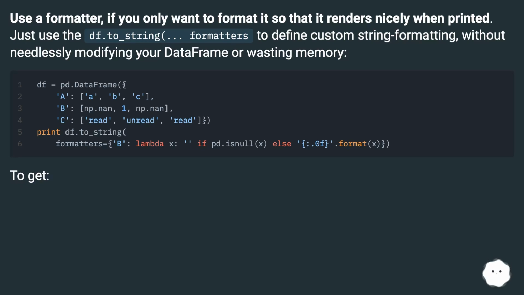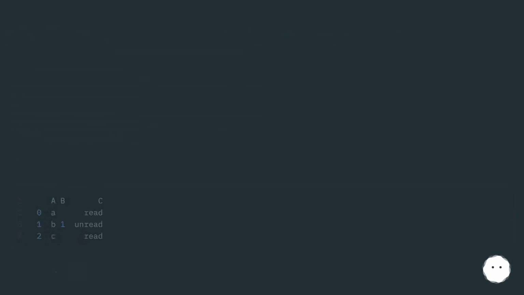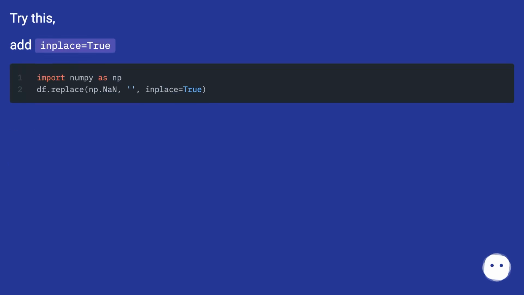To get this, try this. Add in place equals true.